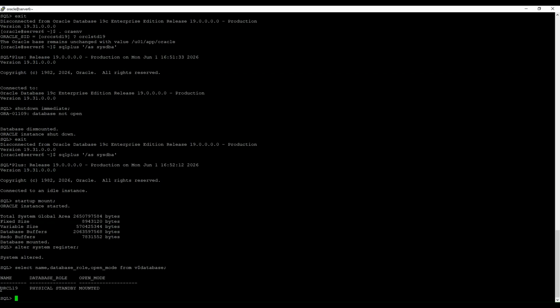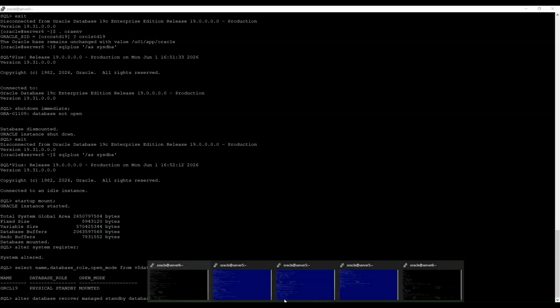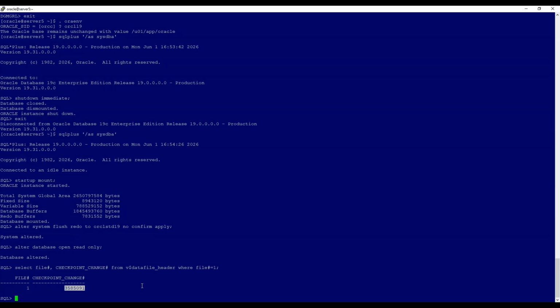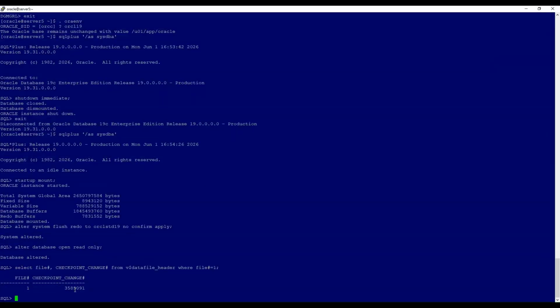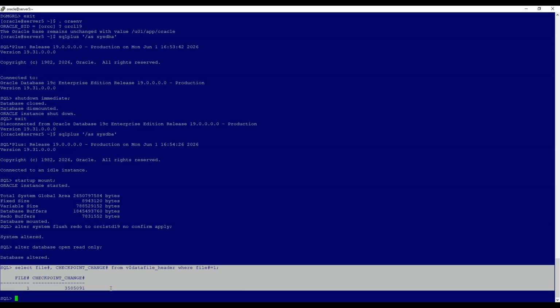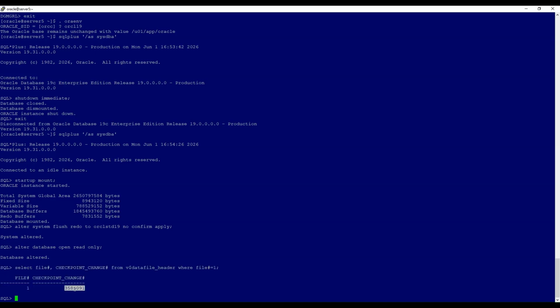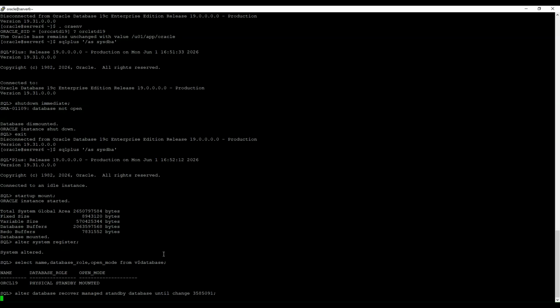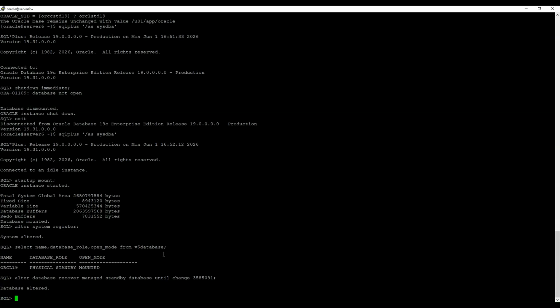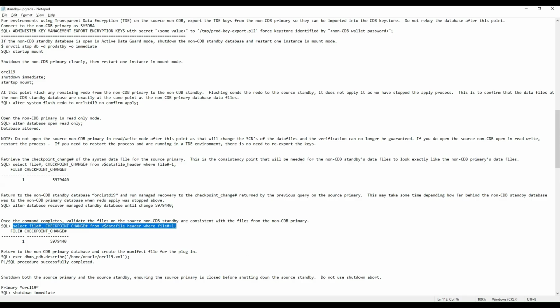So this is my non-CDB standby database and I am recovering it till this checkpoint or this SCN, because my primary is at this SCN. So I want to restore my standby also till this SCN value. So it is altered and now both of them are in complete sync. So let us validate that.